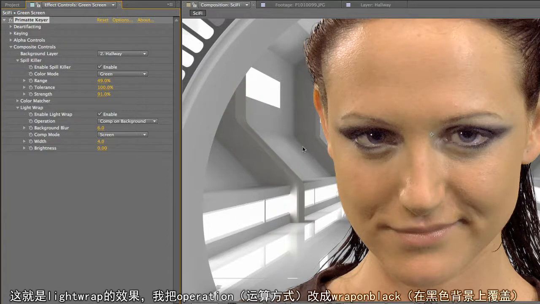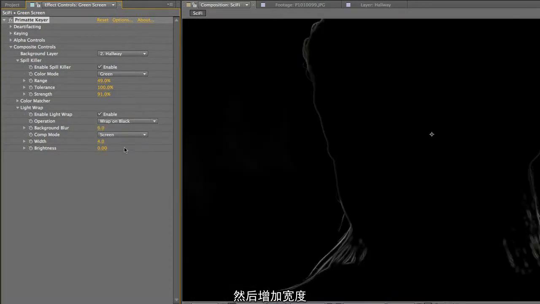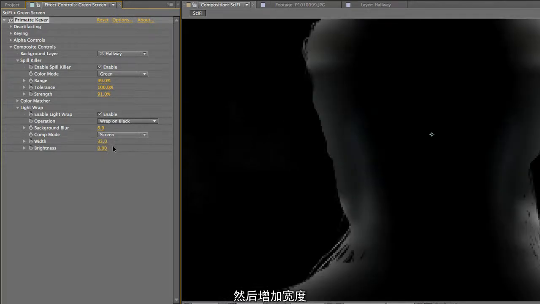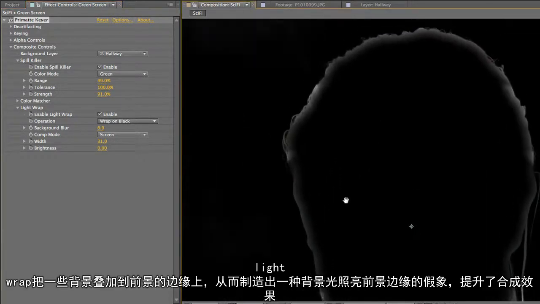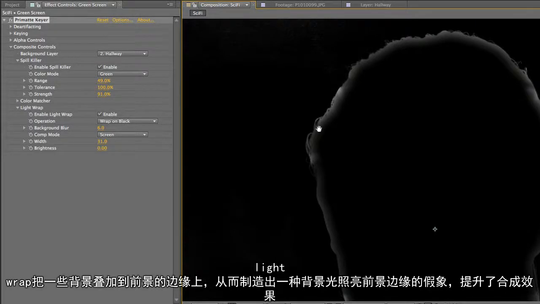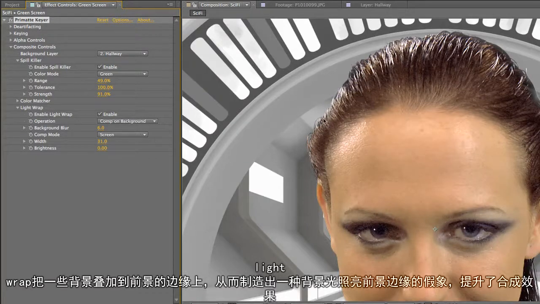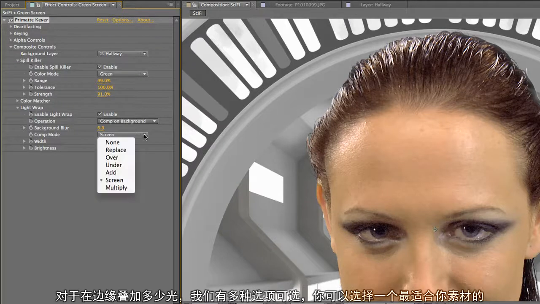I'll switch the operation over to show wrap on black, and then I'll just increase the width a bit. Light wrap is wrapping some of the background around the edges of the foreground. This gives the illusion of light from the background shining on my figure, which is selling the composite. There's a series of modes that you can choose to adjust how much light is being wrapped around the edges, and you can choose one to suit your shot.